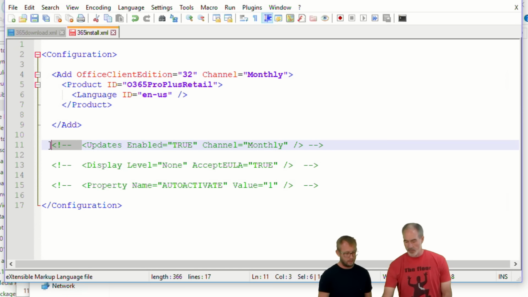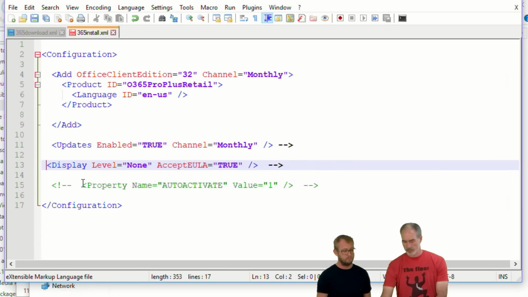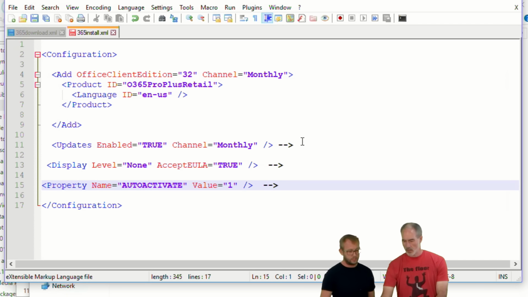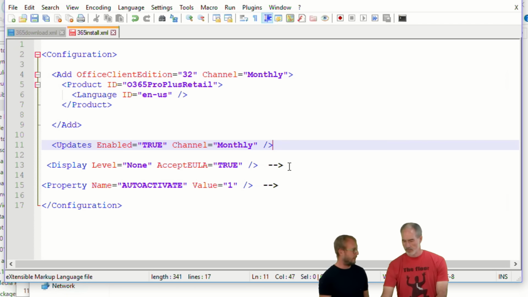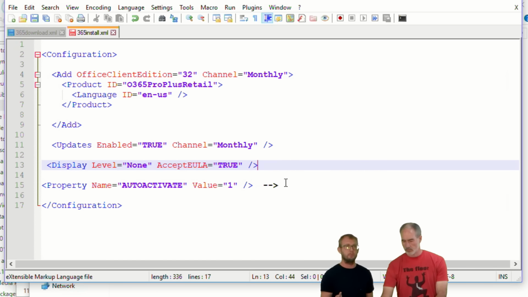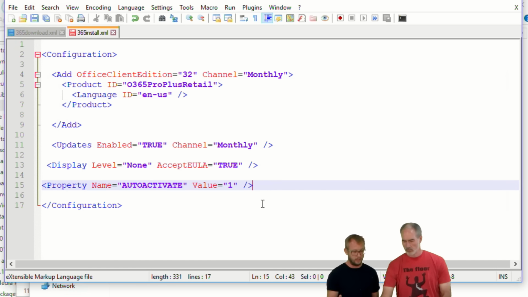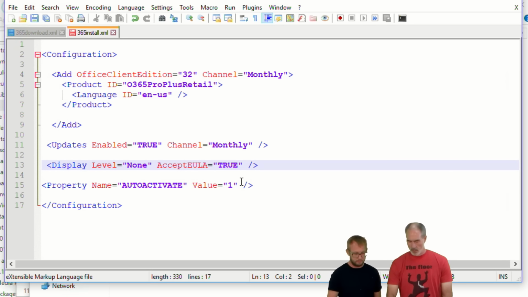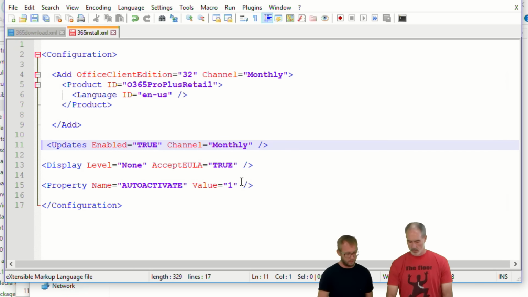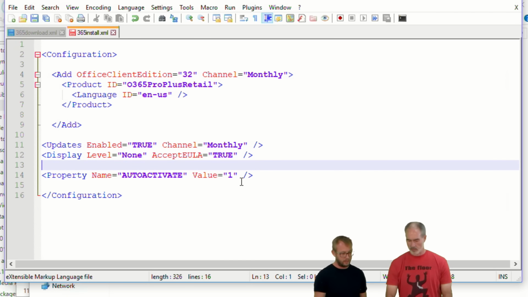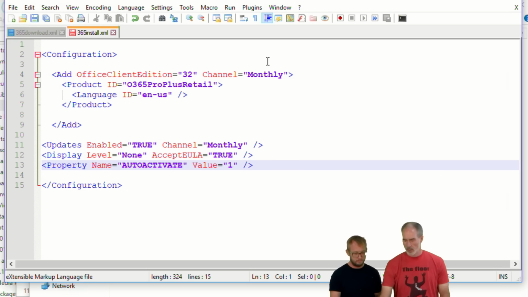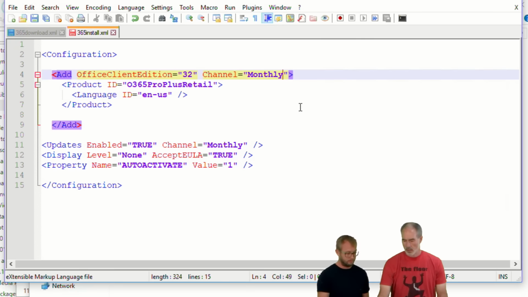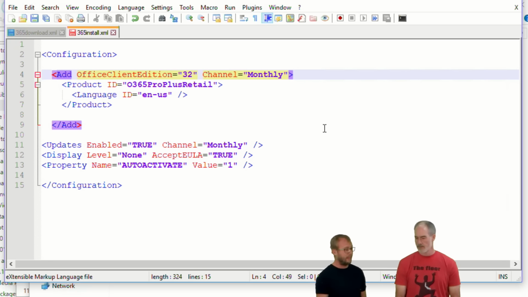All right. The difference is that we do want to remove these comments because this is where it matters. Before we were just downloading source, we don't care about updates because it's a download. But when we actually push this out, we want to push the update information. There, we'll just make that pretty. It all lines up. So a couple things to note: here is the update channel, the display level, and then the auto activate.